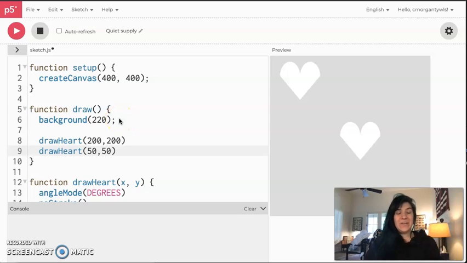Hi AP, here's your video on how to link other JavaScript files into your P5 projects, which we have talked a little bit about. This is super useful if you are writing a lot of functions and you are noticing your code getting really long and hard to read.